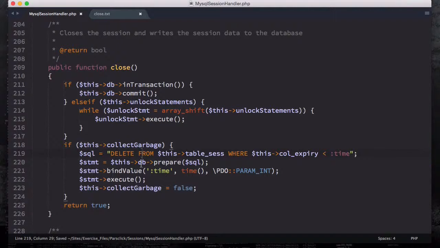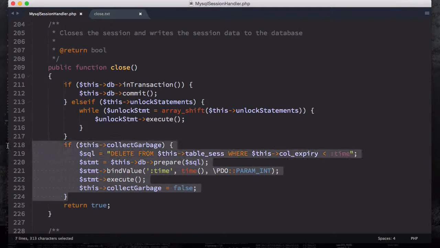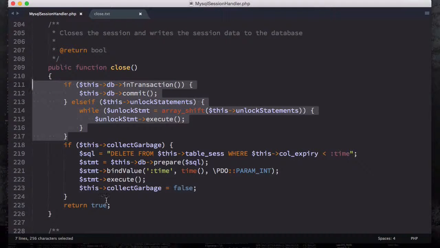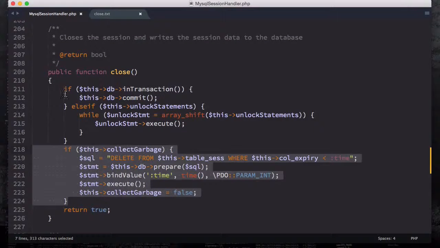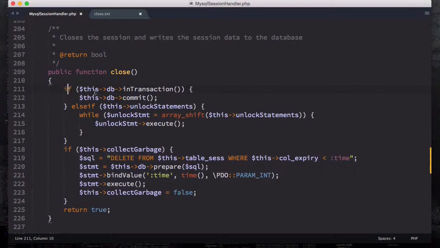First thing, you're going to note this is actually divided into two sections. The first if is going to close the session. The second if is going to do the garbage collection. And then at the end, we're going to return true. First, let's have a look at this if statement. We're going to see if the database is in a transaction. If it's in a transaction, we come down here and say, okay, this database we're going to commit. We're going to commit because it's in a transaction.